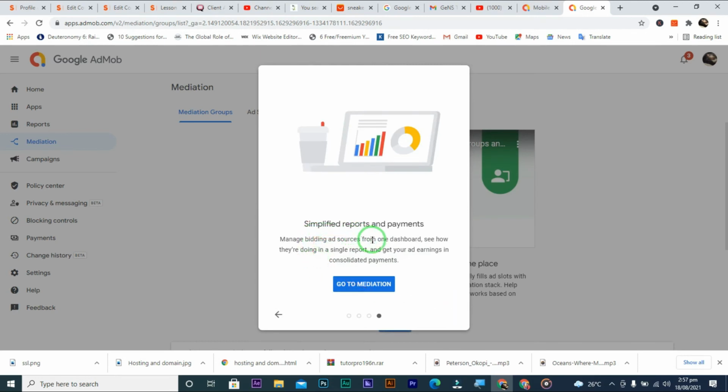Now, simplify reporting and payment. Manage bidding ad sources from one dashboard. See how they are doing in a single report and get your ad earnings in a consolidated payment. Now go to mediation.